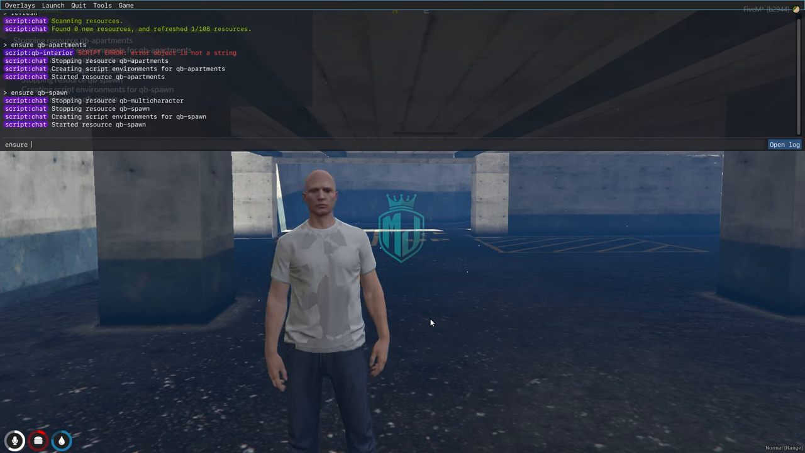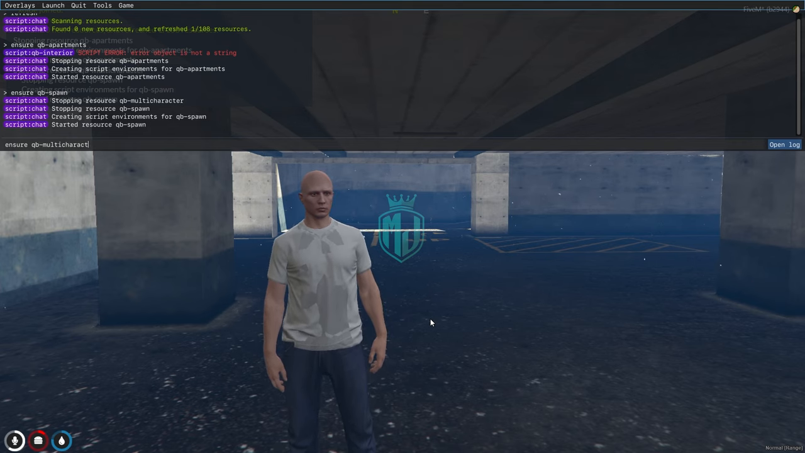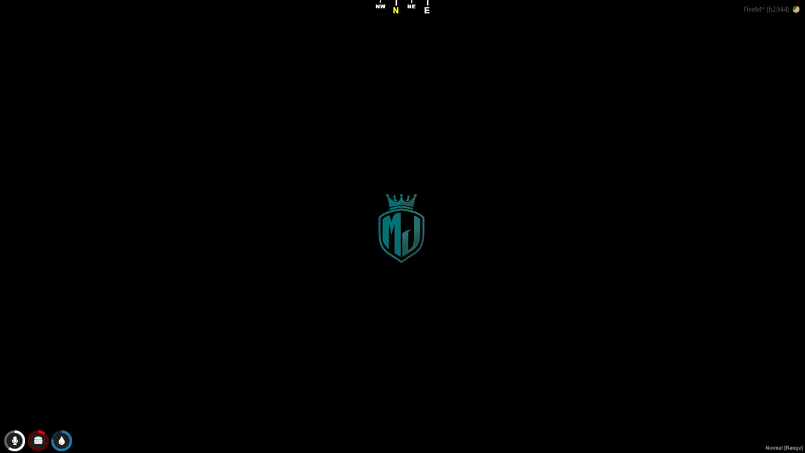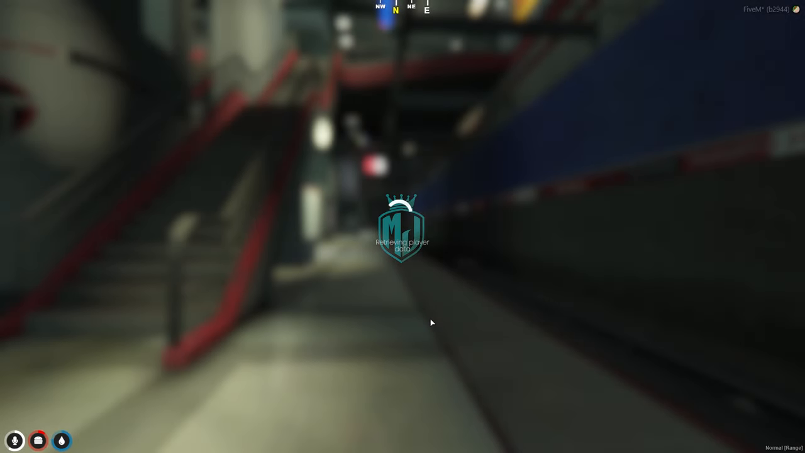And also you have to ensure the QB multicharacter, because it will stop when you restart the QB spawn script. Then we will get the multi character and our new spawn.